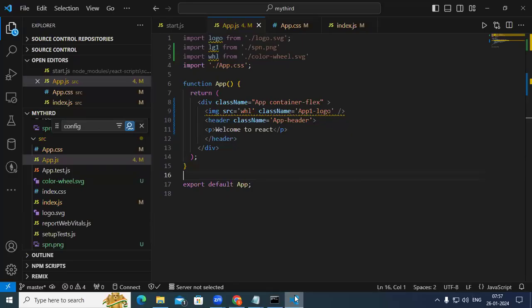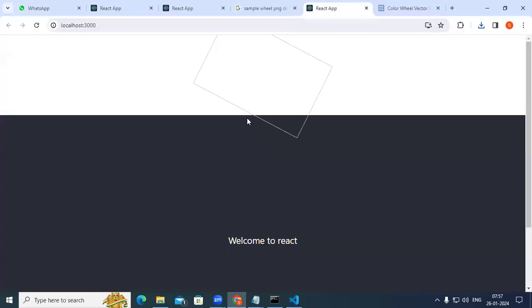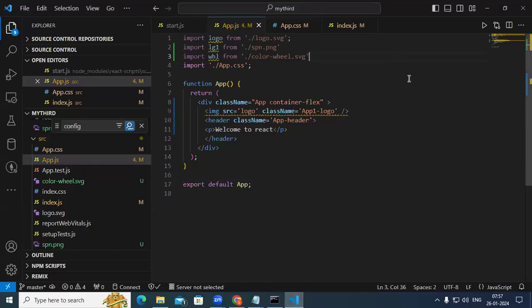Okay, but if we go with the normal logo, what will happen? Let us see this. Here we go with the logo and see, even this is also not getting rendered properly. The image is not coming up in this. Okay, so probably src equal to logo.